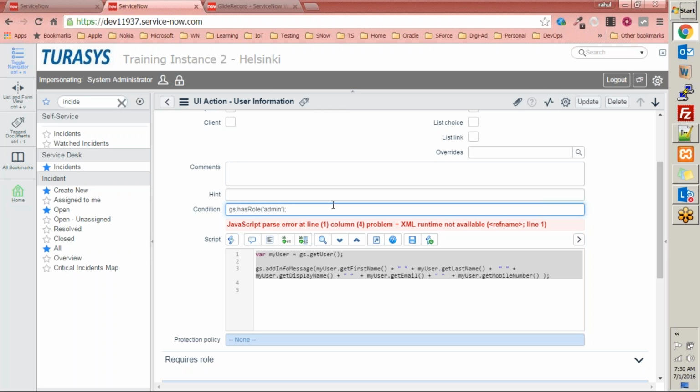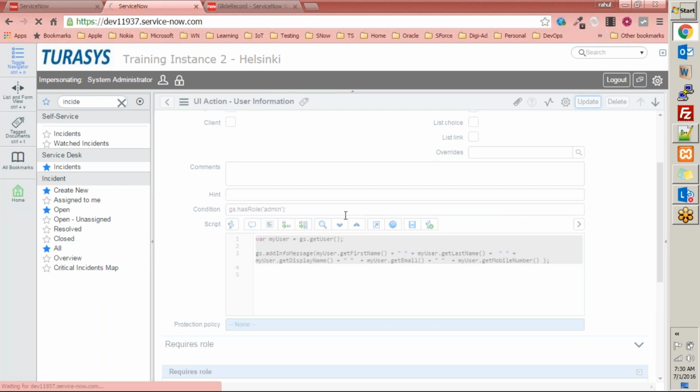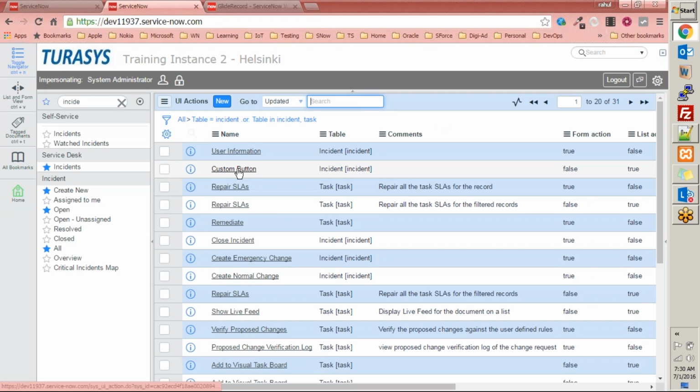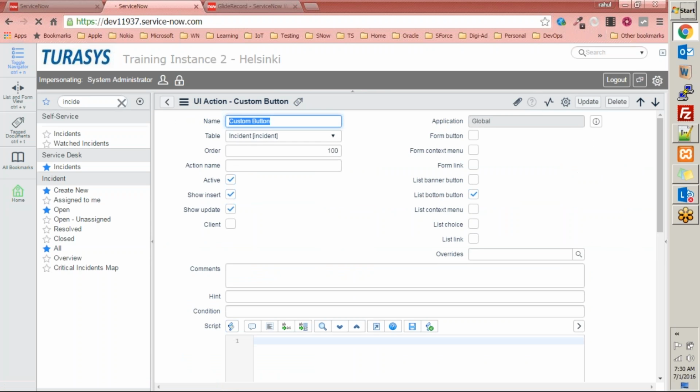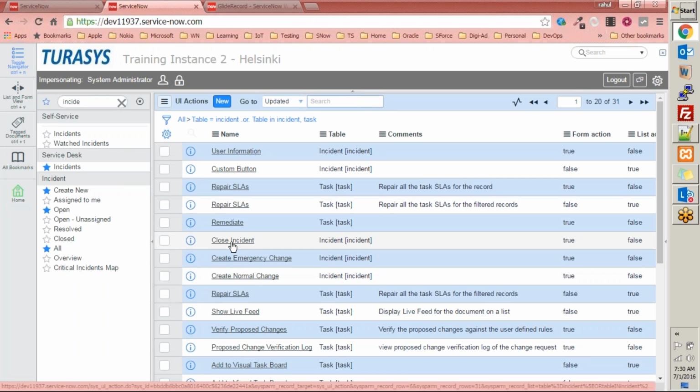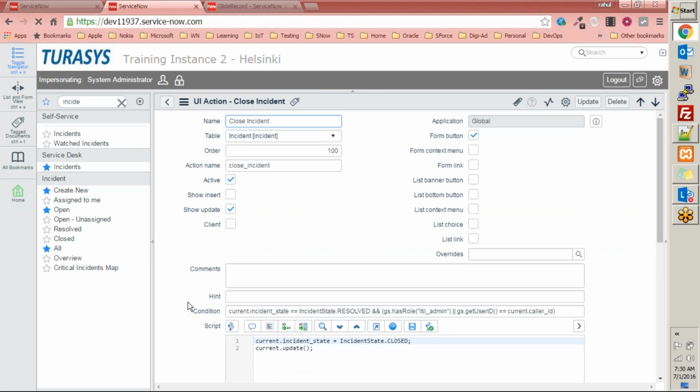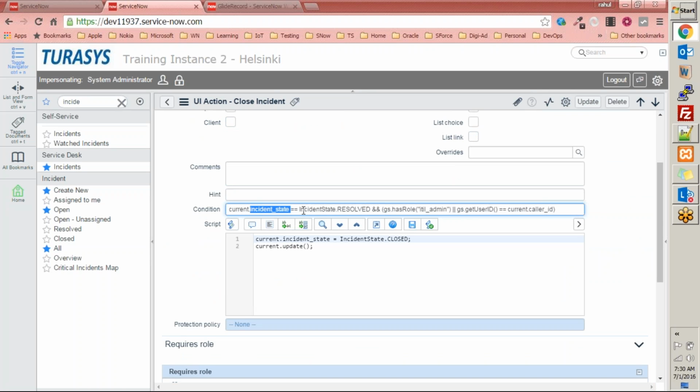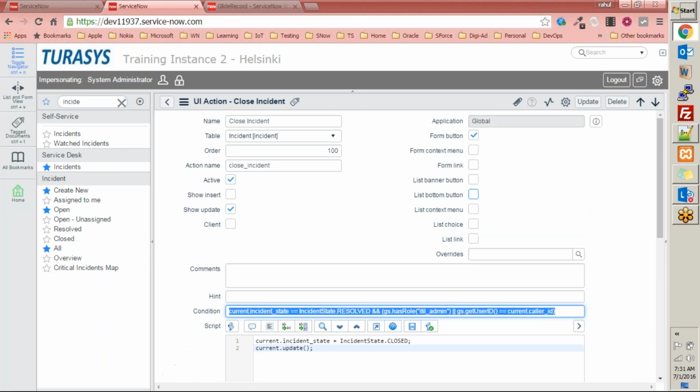There are two dots, right? See, if you go to other buttons here, other UI actions that are created by ServiceNow by default, you will see more complex conditions applied here. See, it says current.state is equal to incident state.result and gs.hasRole, and it is checking ITIL admin, or gs.getUserID is current.caller_id. So this way, even to run a couple of lines of script, you are applying some conditions so that only on this condition this UI action will appear to the user, right?